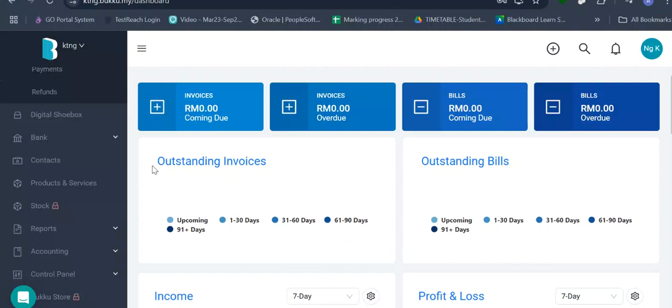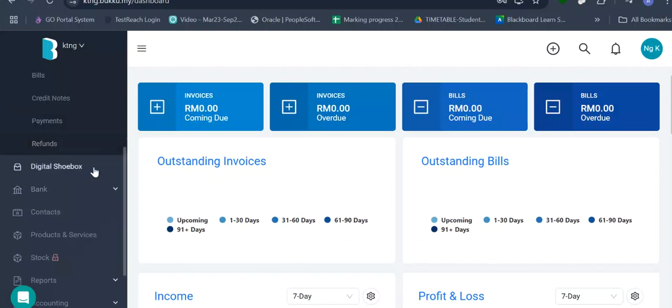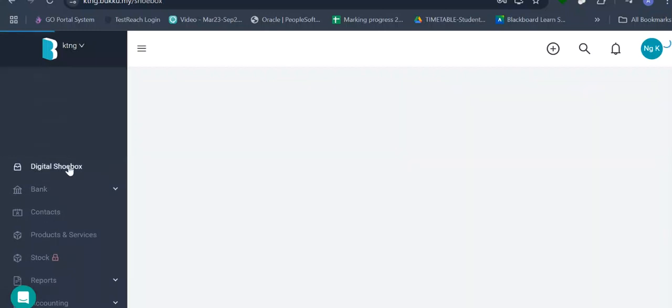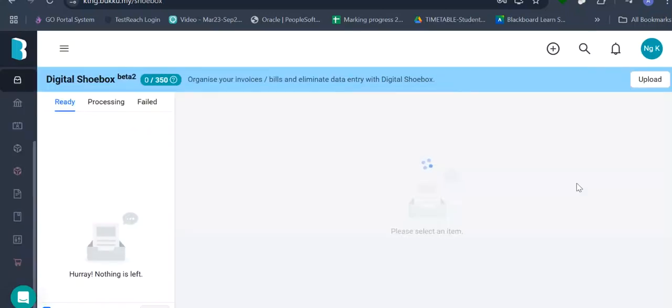This is a very powerful AI tool. Yeah, the shoebox. Okay, very powerful AI tool that if you purchase something, you get the receipt. Let's say you purchase something from Mr. DIY for your office supply, then you can just take a photo of the receipt, and then you upload the receipt to here, and this AI will try to read your receipt and try to do the recording for you.